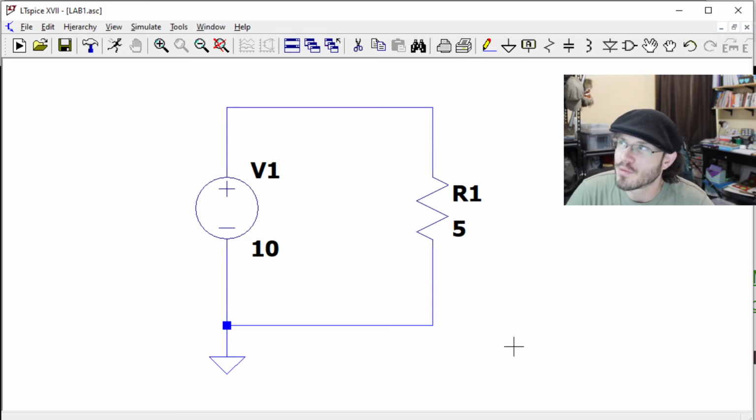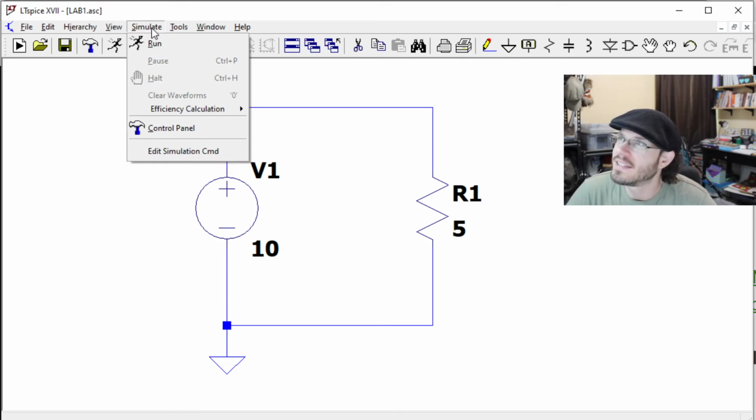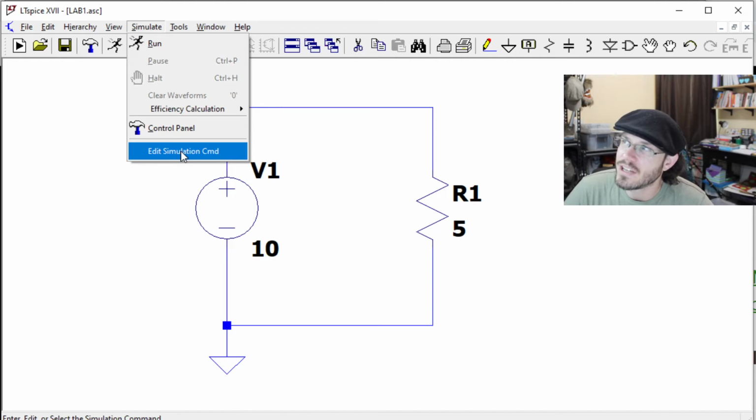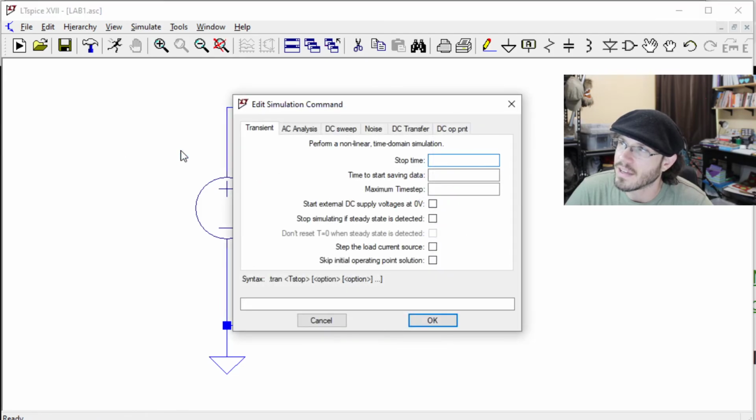Now we're almost ready to run the simulation. There's actually one more thing. We need to tell it what kind of simulation we want to run. Go to Simulate and Edit Simulation Command. Left click on that.